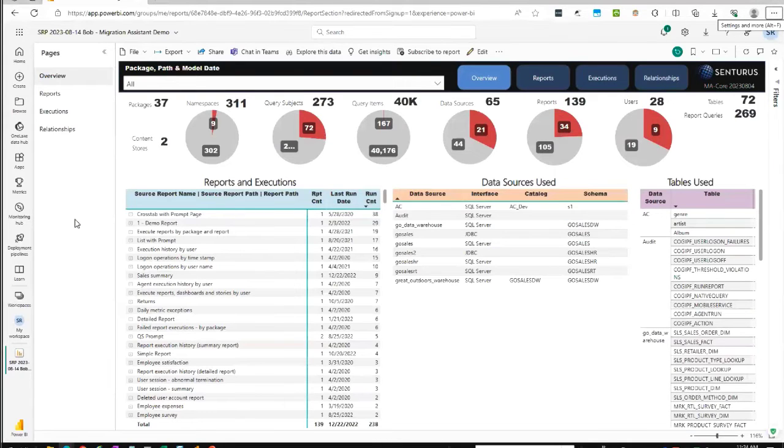So migration assistant workbook. This workbook provides much more fine-grained detail about individual reports, packages, and is really most useful when you're actually executing your migration. So often that assessment workbook will be used by a manager or a project lead for the migration to kind of map out how you're going to do your migration. This assistant workbook can help a developer quickly figure out what are the things that I need to replicate if I'm recreating stuff in Power BI.